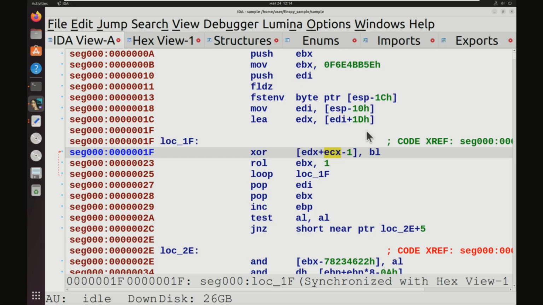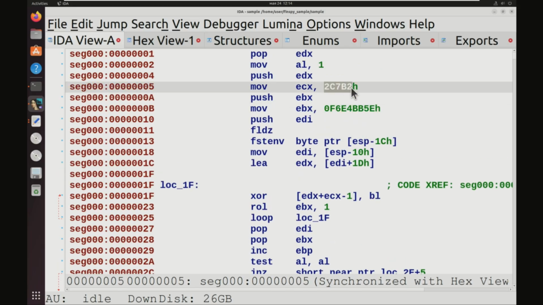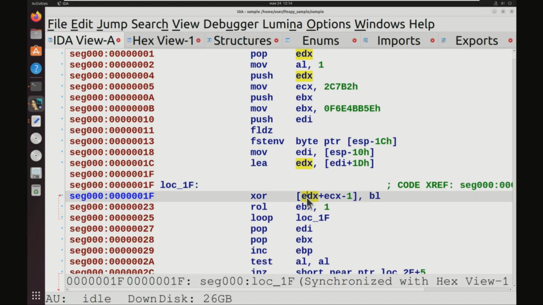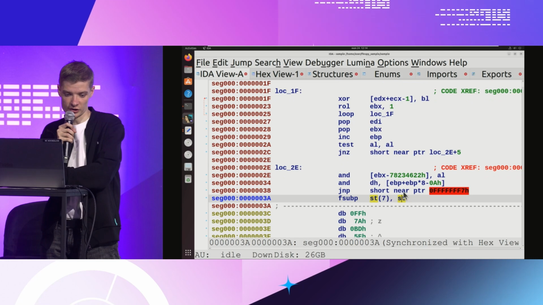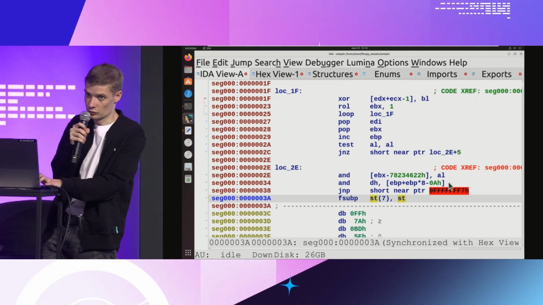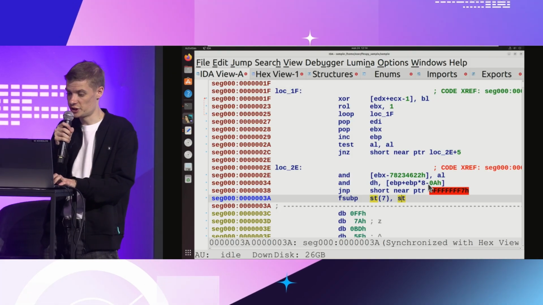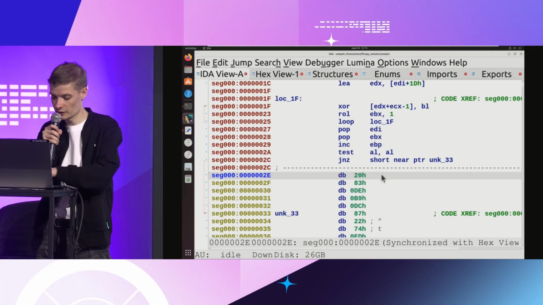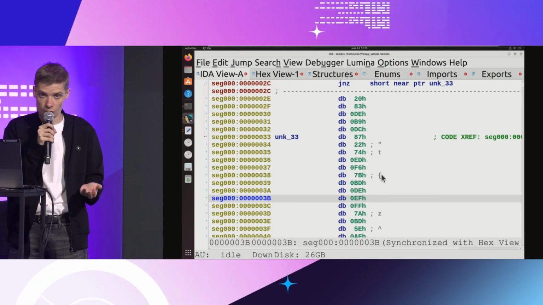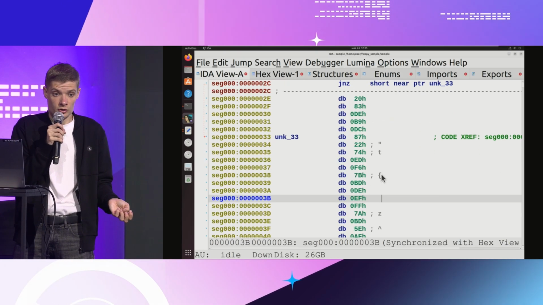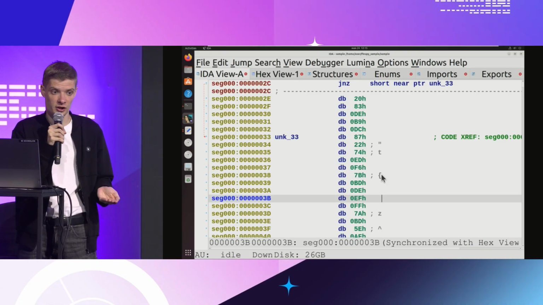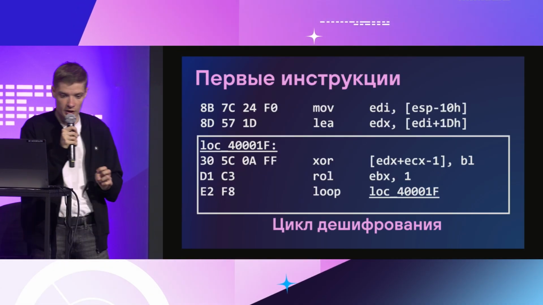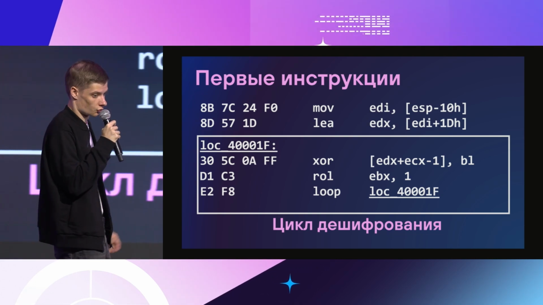As far as the quantity of data is concerned, here it is in the ECX register. And the operations themselves are operations on EDX values. If we scroll down, we'll see these weird instructions with unclear constants. They mean nothing. It's just rubbish. What can we do about them? We can define them as just data. If we look at that data, we will see just random bytes. And we can conclude that it's something encrypted, and the decryption takes place here.